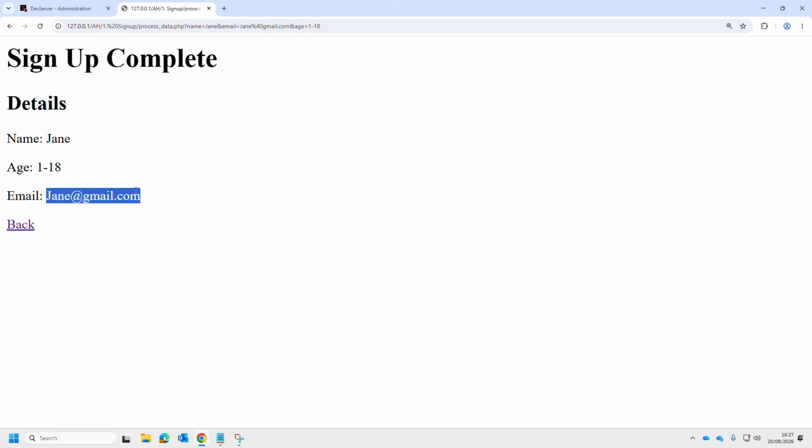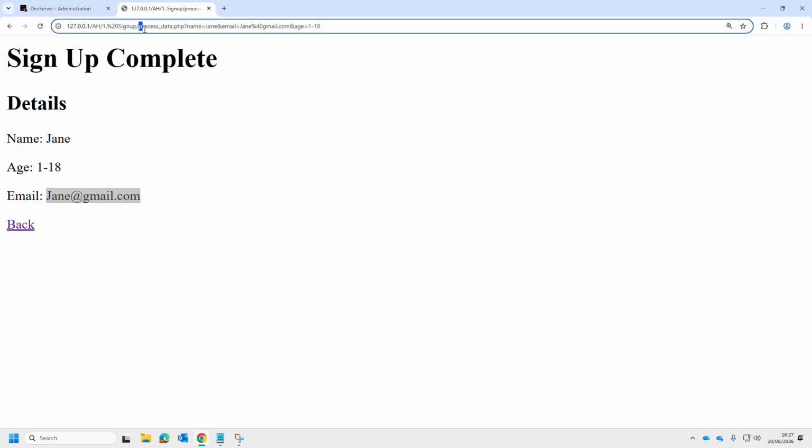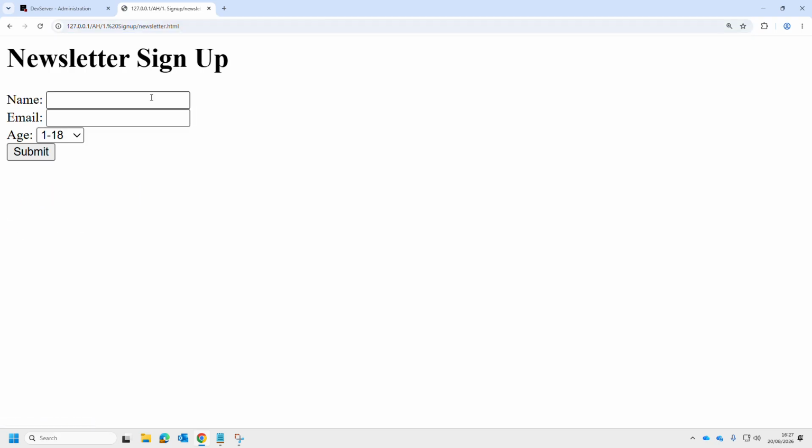Very hello world-esque, but we're dealing with two different files. I can see up in my address at the top, we're in the processdata.php file. And I've got a back button that would take me back. So that's what we're going to build.